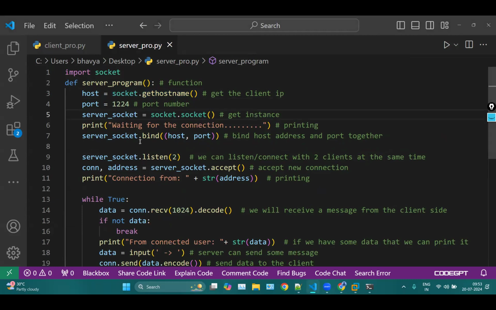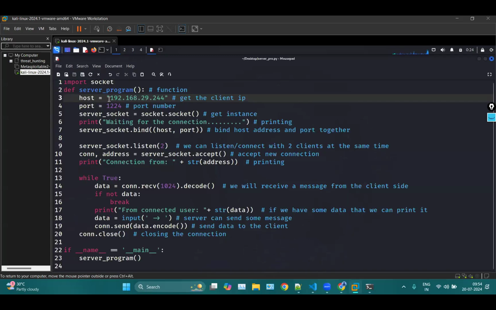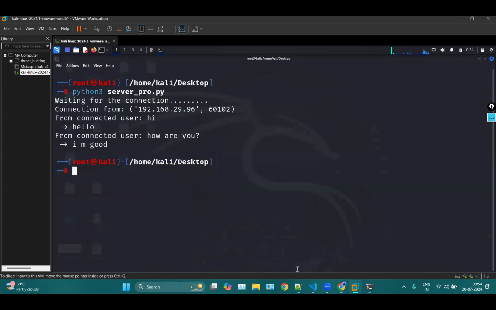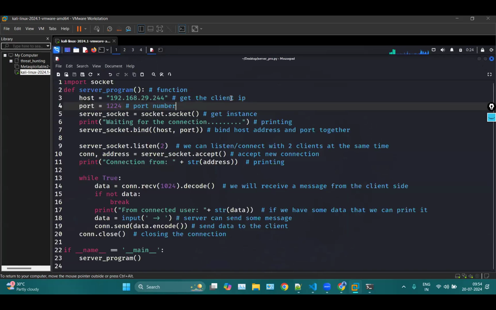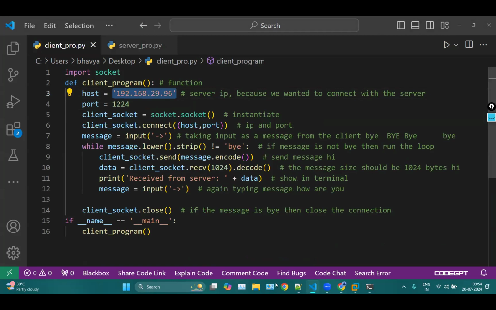See, if you are running the server and client program on the same machine, you can use gethostname. But if you are using different machines, then in the server you have to put your server IP as well. Here, this is the server IP. But if you are running the code on the same machine, here comes the client IP and here also comes the client IP because we have one client only.